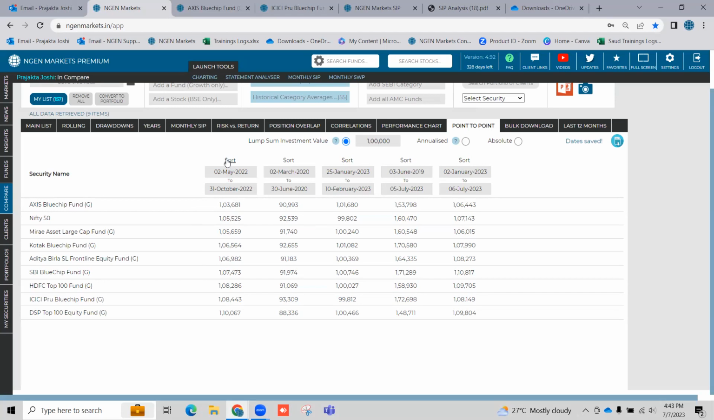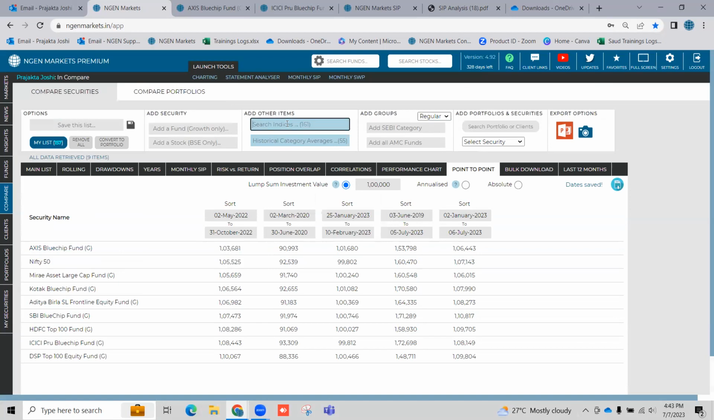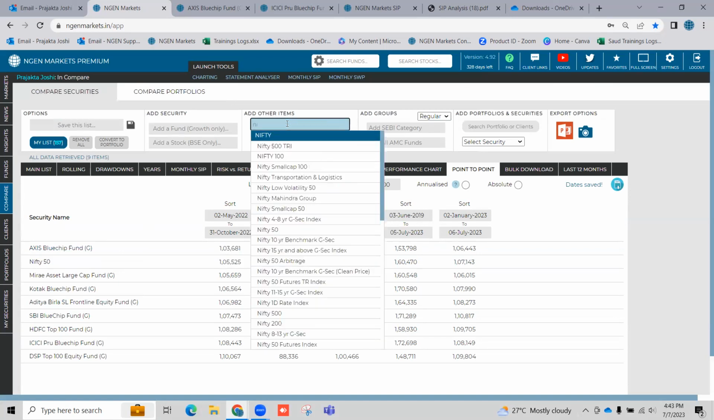We have just sorted this in ascending order, so lowest to highest. So 1,03,000 was the returns by Axis Blue Chip Fund. On the other hand, the benchmark, which in this case is Nifty 50, is at 1,05,525. You could definitely choose Nifty 100 here. It's just that you add it right here, and then you can see how that would have performed. Let me show that to you as well.